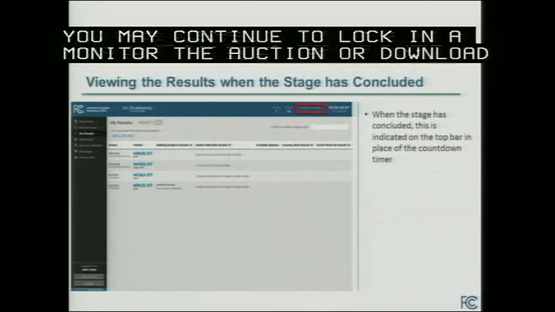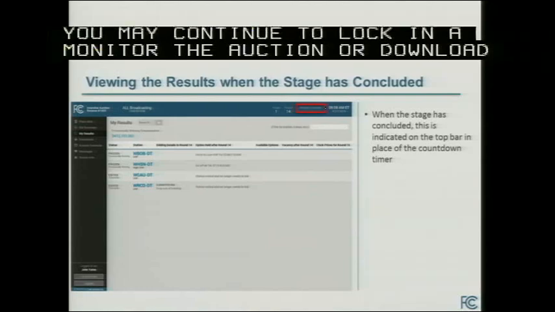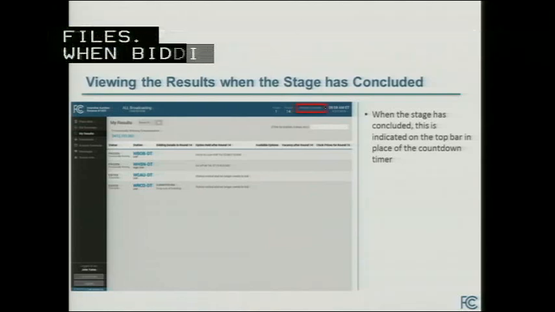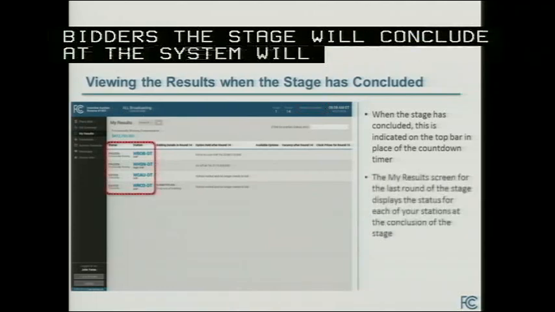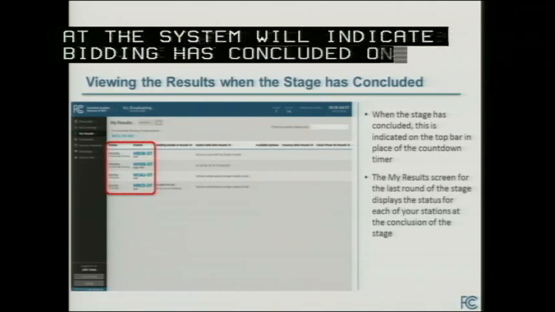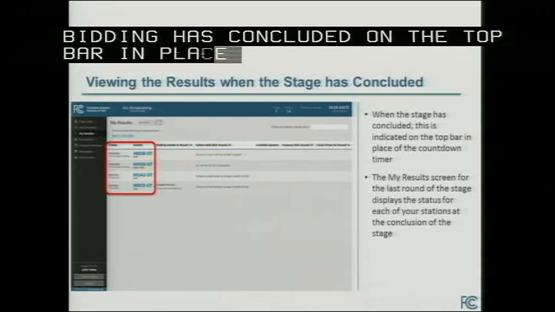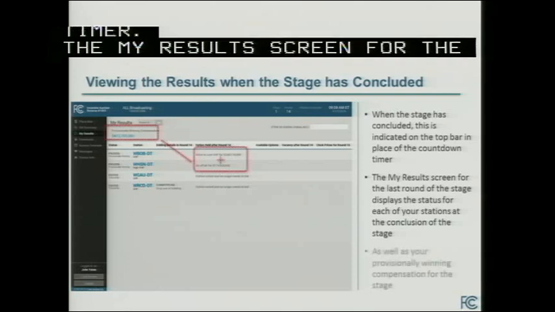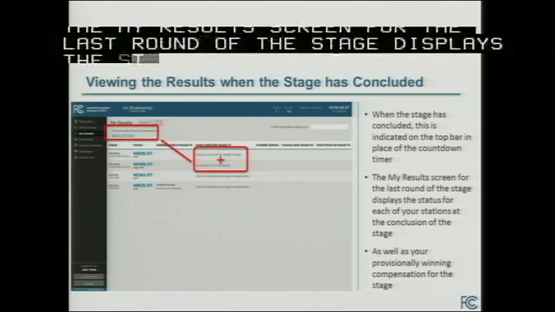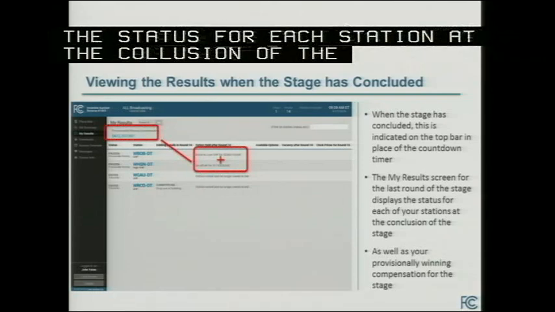When bidding ends for all bidders, the stage will conclude, and the system will indicate that bidding has concluded on the top bar in place of the countdown timer. The My Results screen for the last round of the stage displays the status for each of your stations at the conclusion of the stage, as well as your provisionally winning compensation for the stage.